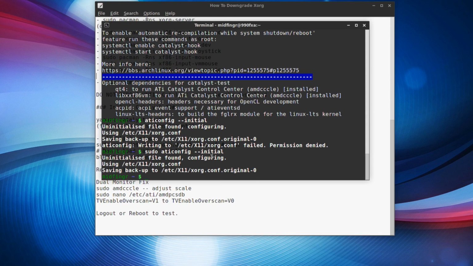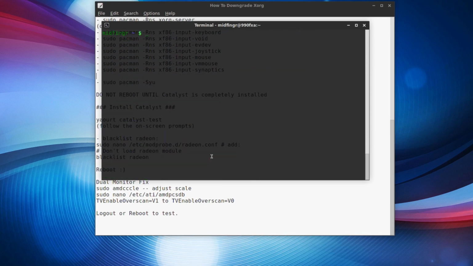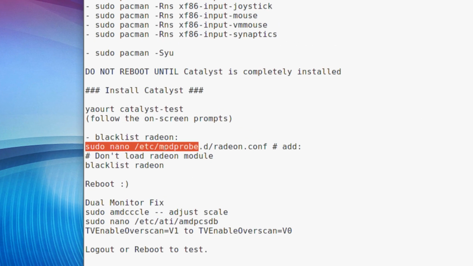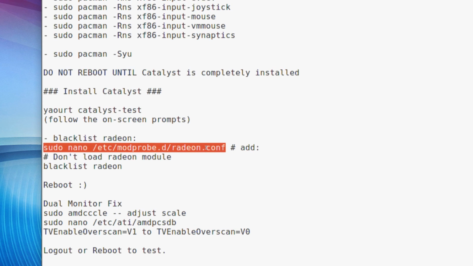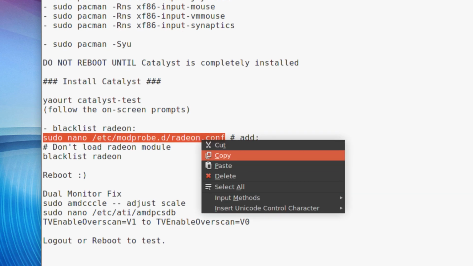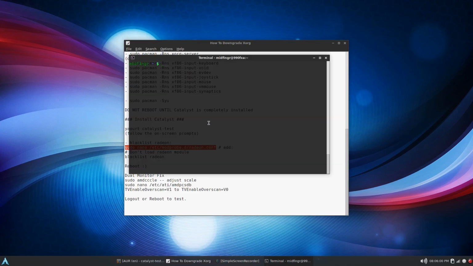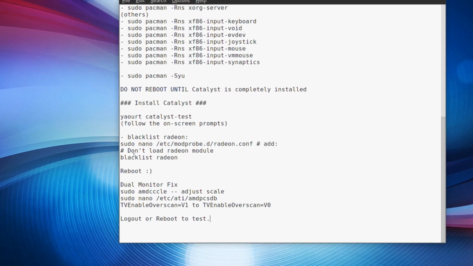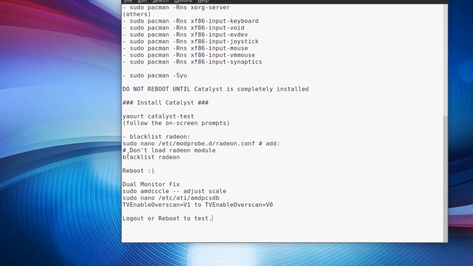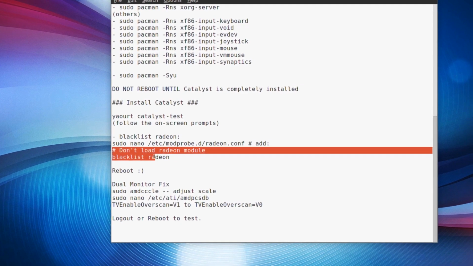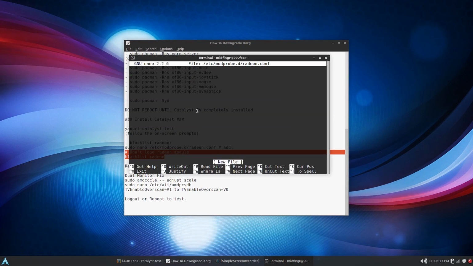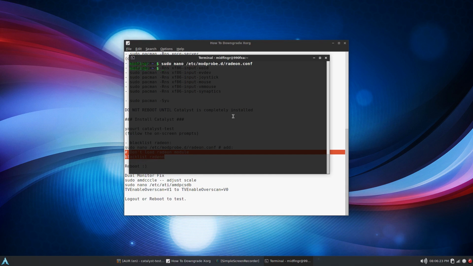And we're going to have to blacklist the radeon module. So you can use leafpad or nano, so sudo nano /etc/modprobe.d, and then it'll create a file radeon.conf. So I'll just paste that in, and all you have to do is put a comment, don't load radeon module, and blacklist radeon, so you won't get any errors. It'll probably still work, but you'll just see an error all the time when you reboot. Paste that in. Control O to write out, and Control X to quit.